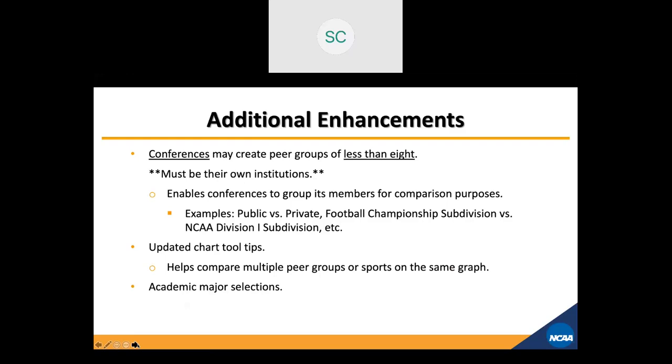We also have updated chart tooltips, and we'll show you that in a minute in the system, but this helps compare multiple peer groups or sports on the same graph. And then finally, although it's not brand new, we do have academic major selection data, which has been added into IPP in the 2019-2020 academic year. And let's show you those last couple of enhancements in the system really quickly.